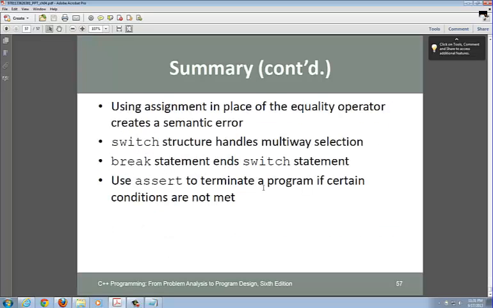I'll let you read the summary of what we talked about. This concludes chapter 4, the lecture notes.